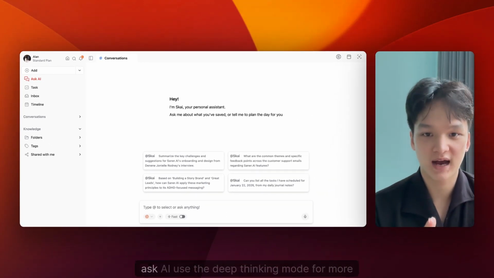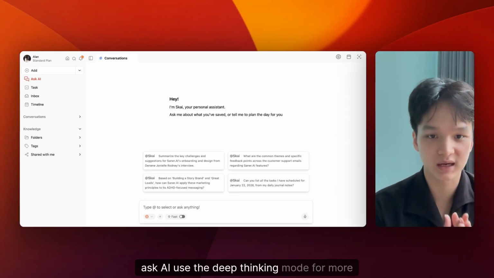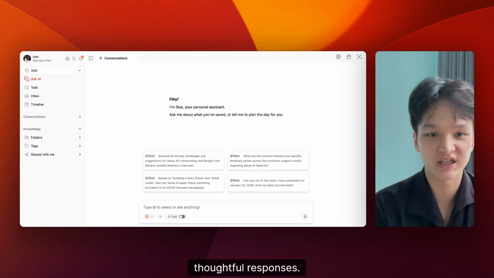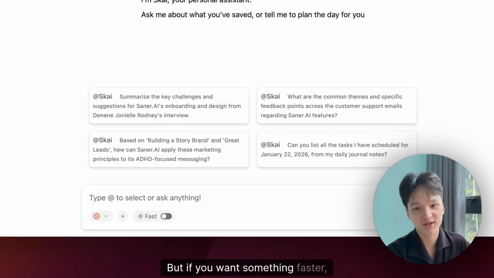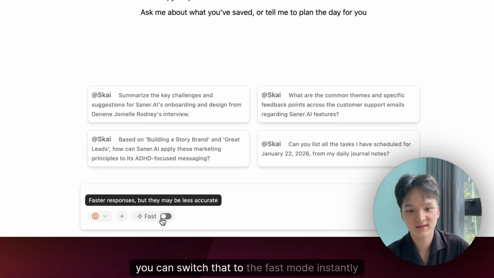Then, by default, Ask AI uses the deep thinking mode for more thoughtful responses. But if you want something faster, you can switch that to the fast mode instantly with this button right here.